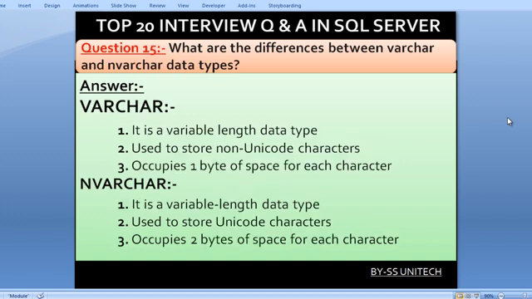So what are the differences between varchar and nvarchar data types? Varchar is a variable length data type used to store non-Unicode characters, and it occupies 1 byte of space for each character. The nvarchar data type is a variable length data type used to store Unicode characters, and it occupies 2 bytes of space for each character.